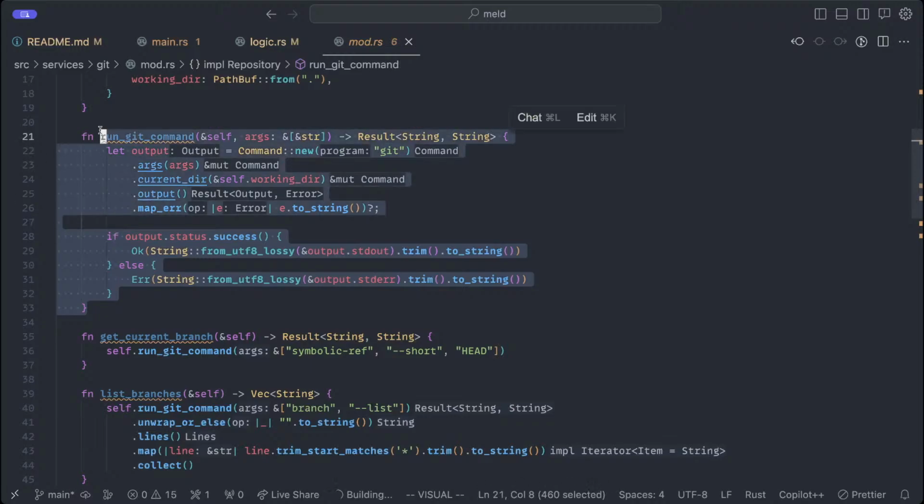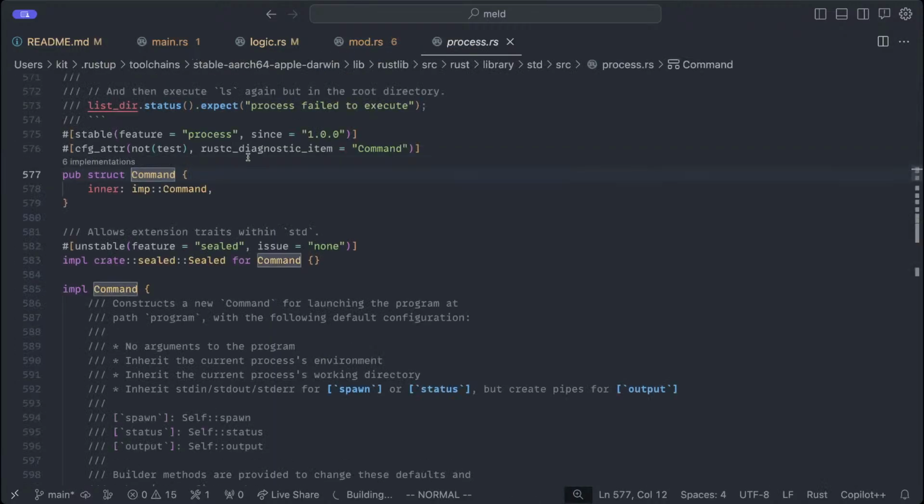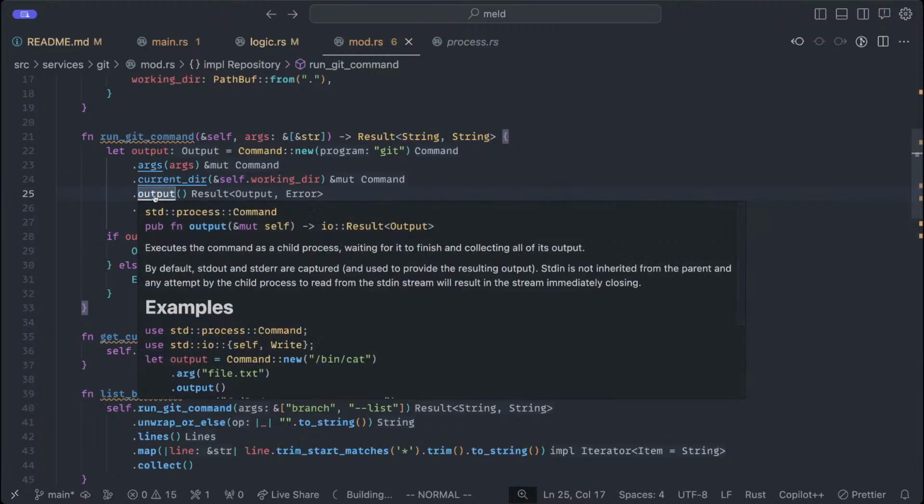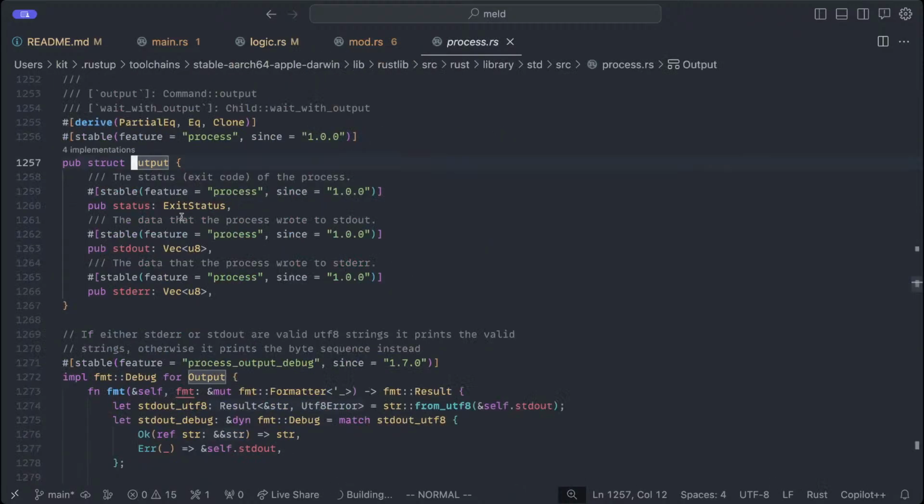So run git command. Apparently Command is built into the standard library, unless, yeah, it looks like it's rustlib. So that's cool that they have a little process type. So I'm running git, taking a reference to an array of string references and throwing those in there. And then you could set the current working directory, get the output. So it'll execute that and collect its output, which is, all right, a struct, a stdout, and exit status.